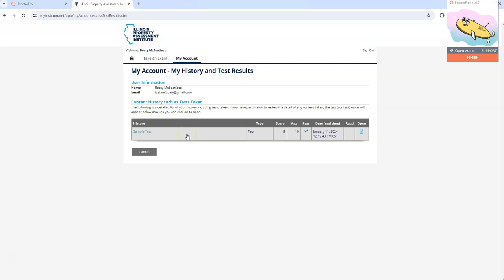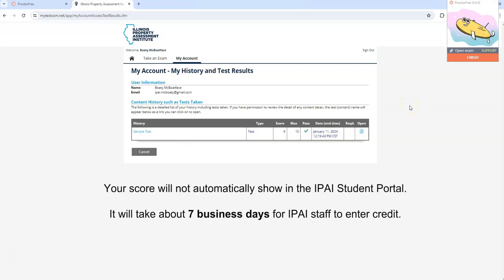One important thing to keep in mind is that your score will not automatically show in the IPAI student portal. It will take about 7 business days before IPAI staff have processed everything about your course and about your exam and have entered your credit. So please be patient during this time frame.